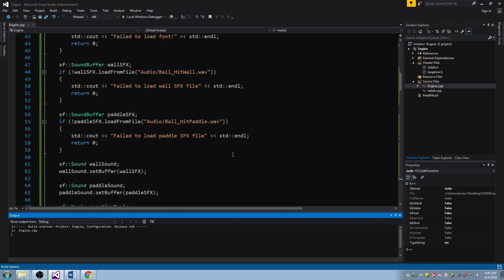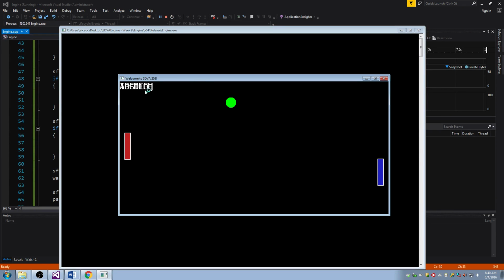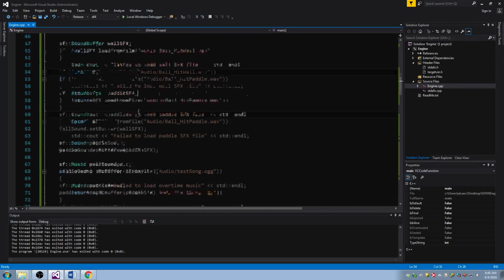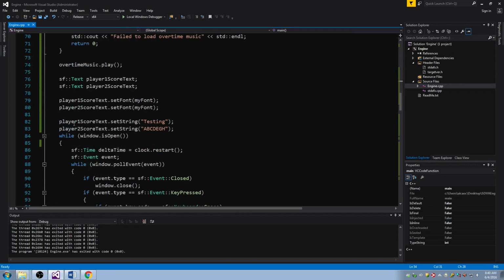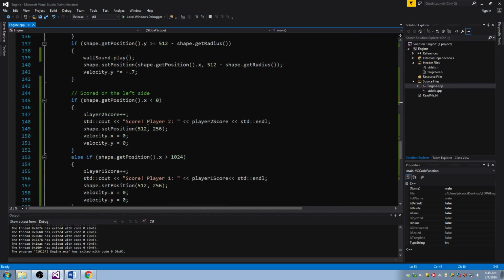All right, so now I have player 1 text and player 2 text. I just want to see text in the top left corner of the screen. Cool. That's a mix of testing and A, B, C, D, E, F, G. So now that I see this, what I'm going to do is I want to set this thing up so that I can put the score in.